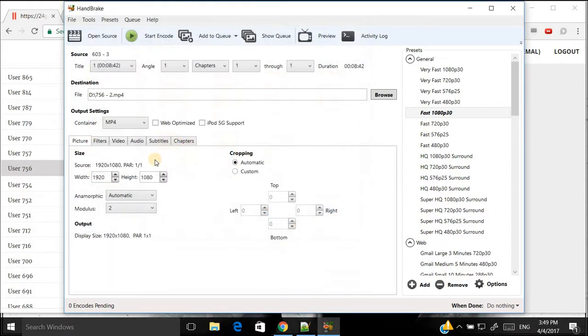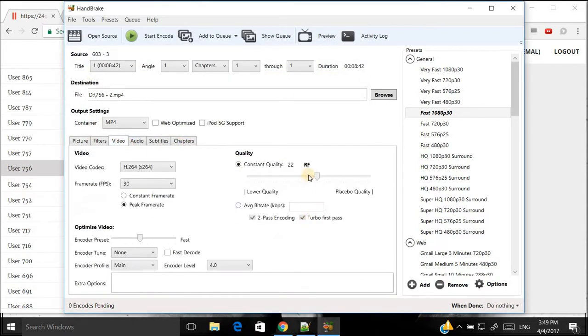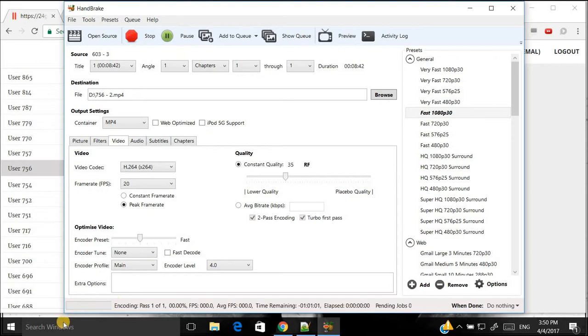So when you're done with that, come to video, change this from 22 to 35, which is a good resolution. Change the frame rate to 20, and then you are all set. Click on Start Encoding. It will take some time to encode it, and then when it's encoded, it will save it here in this address, and then you can upload this file on your Google Drive.